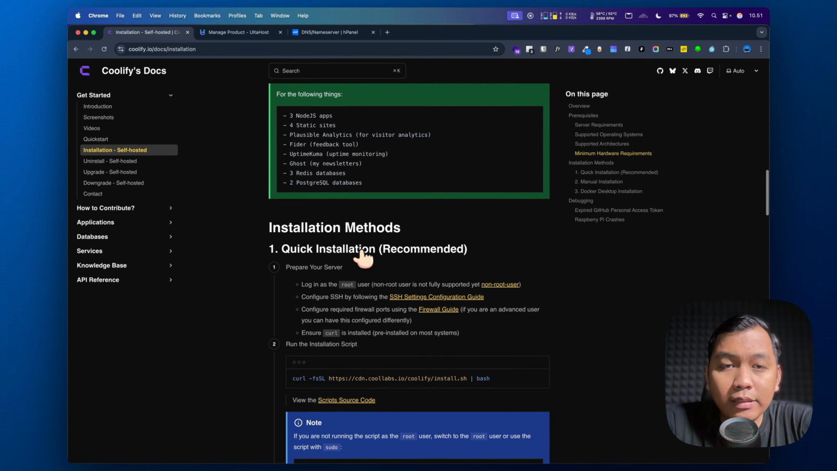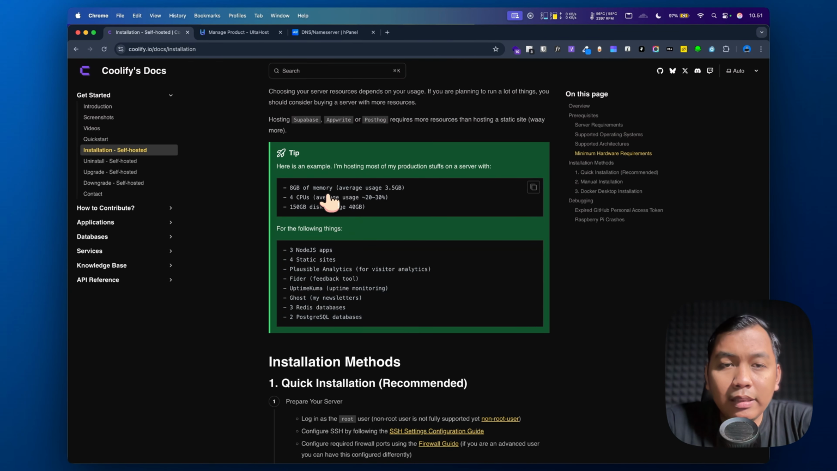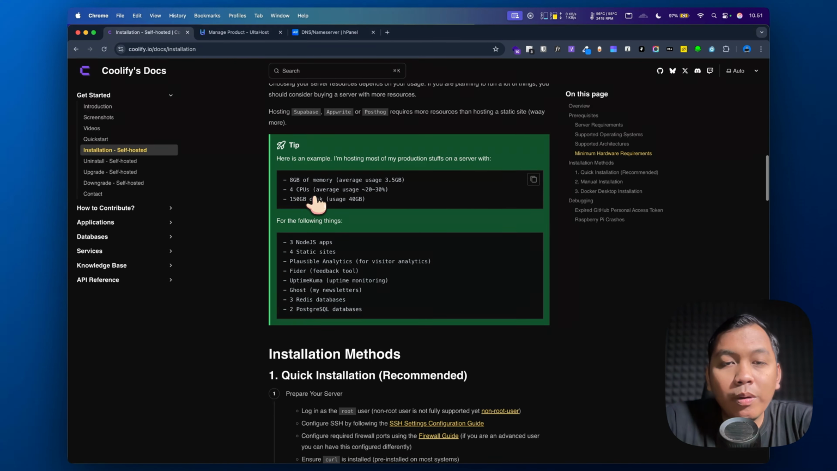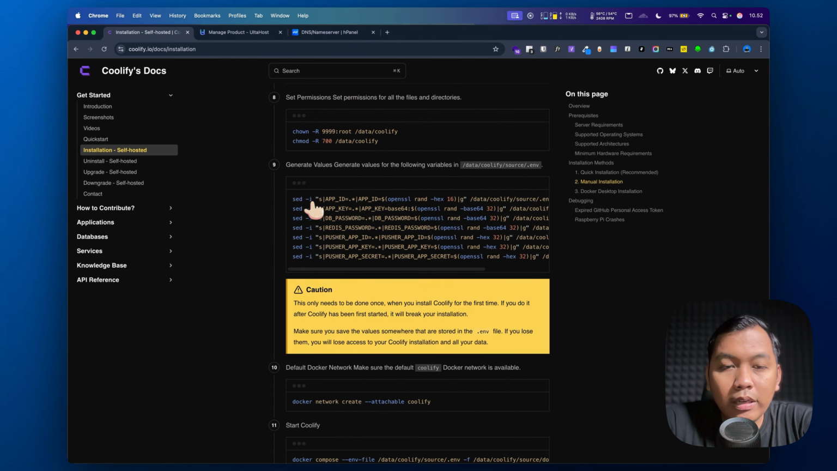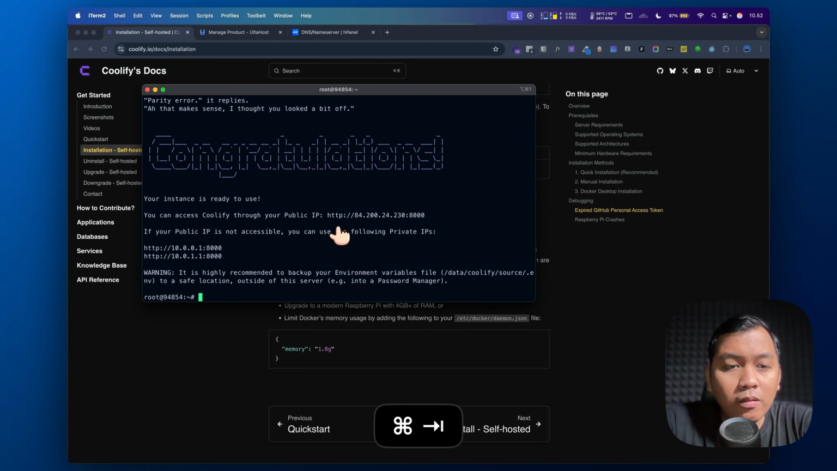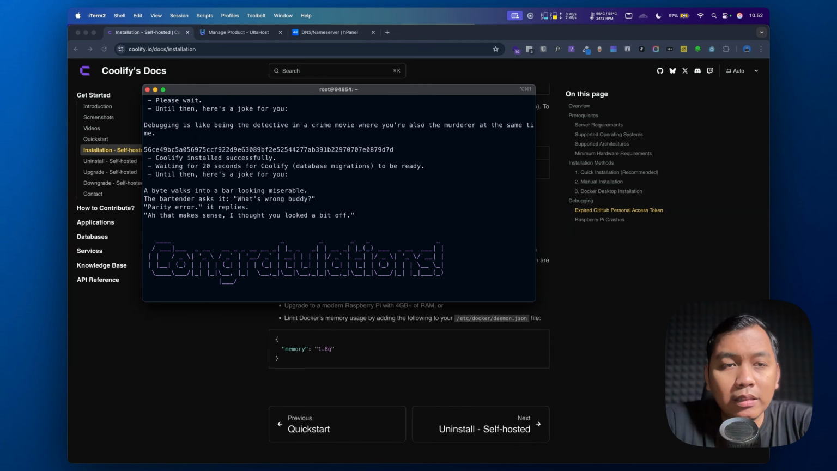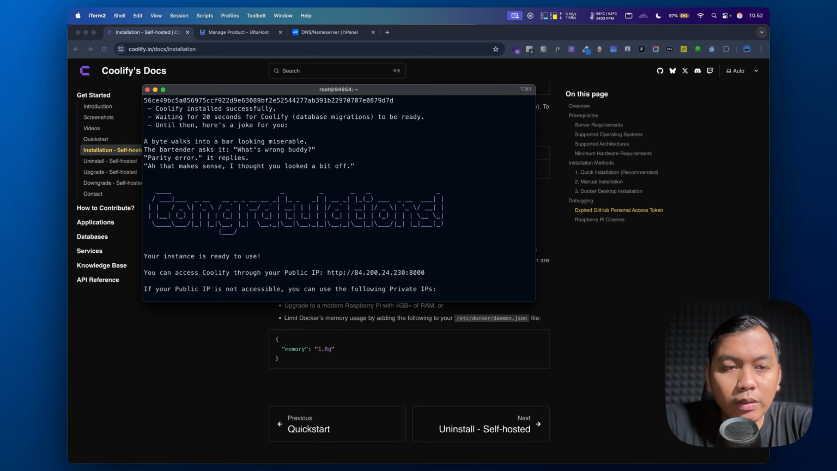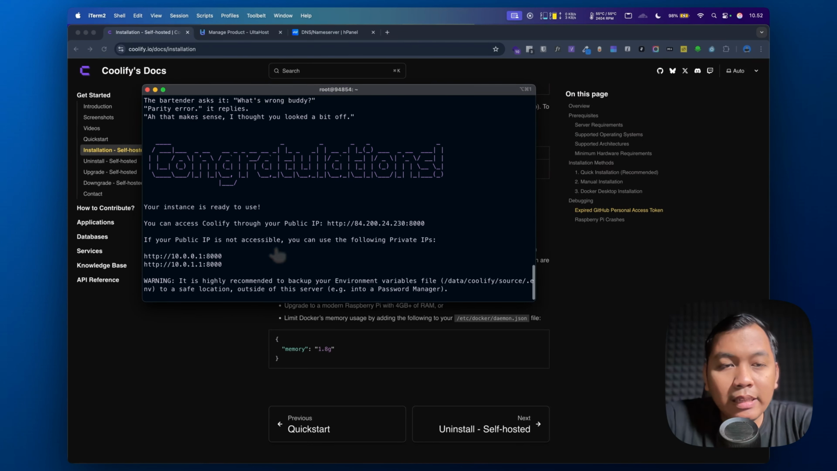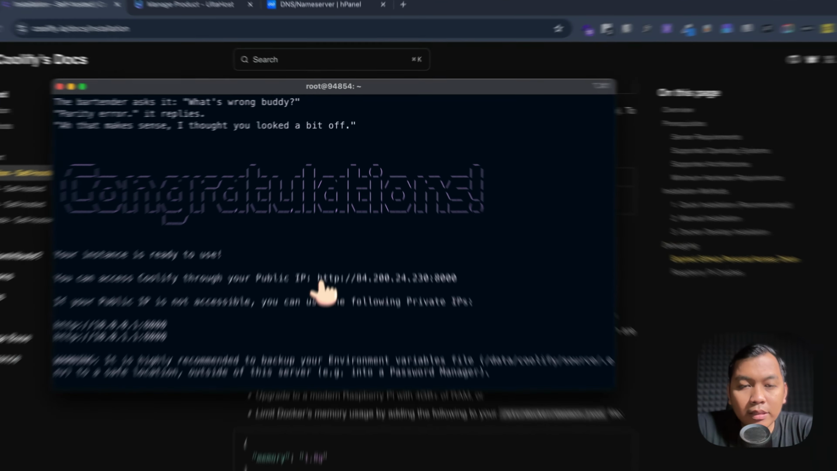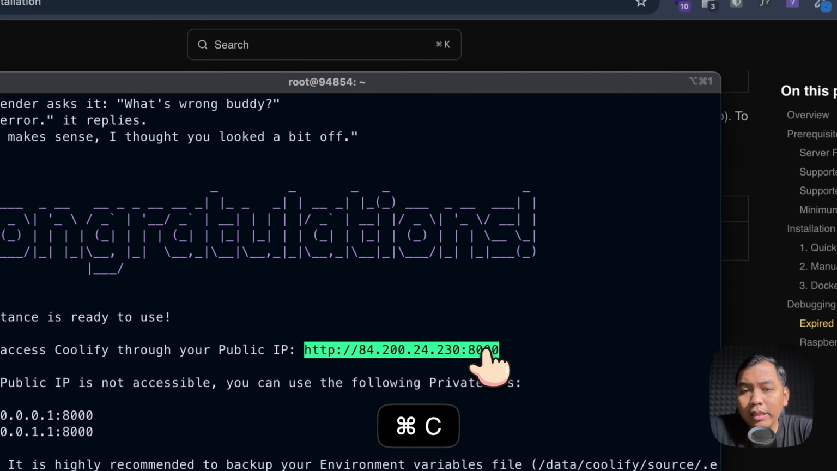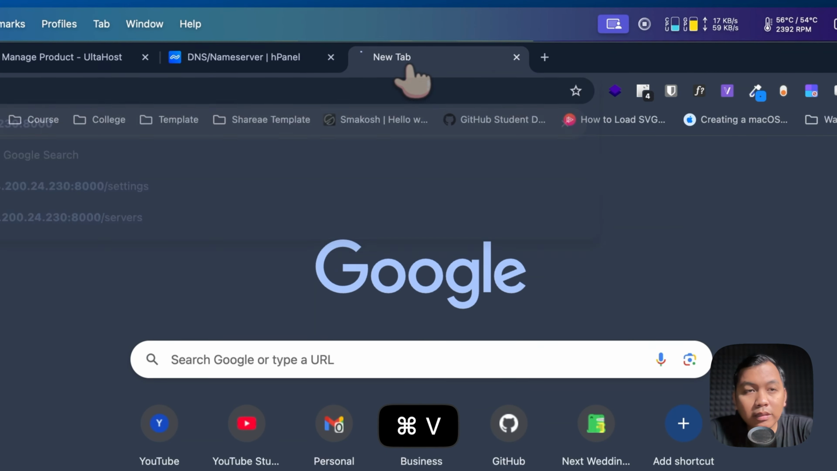This is the recommendation, such as at least 8 GB of memory, 4 GPU, and 50 GB of disk. Alright, so let's check. It's a success to install Coolify in my VPS. As you can see here, congratulations, your instance is ready to use, and we can access Coolify through our public IP, which is this one. The port is 8000, and then just check it.